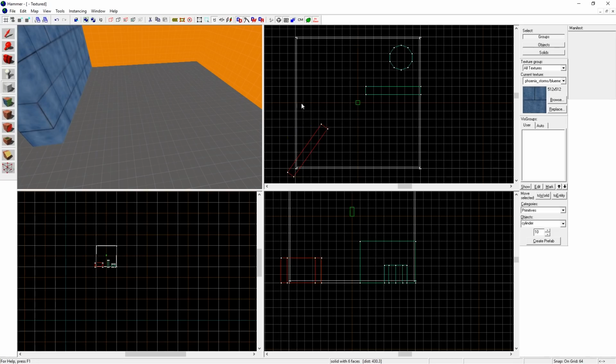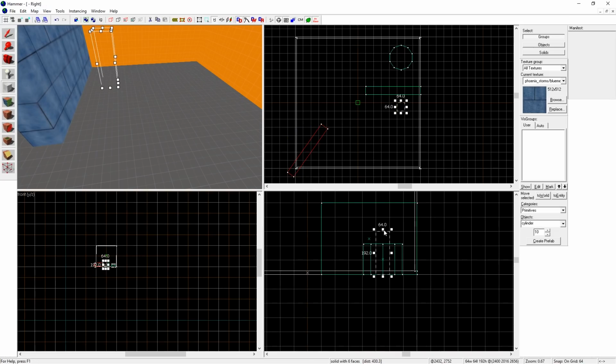If you want to make small little crates, you can just do one block here, like we're doing now. Oh, it's in cylinder mode. Whoops. So go back to block. Create the object, and we've got one block. And what we can do is hold Shift, copy that again, hold Shift, copy that again, hold Shift, copy that again, and just keep copying this bad boy.